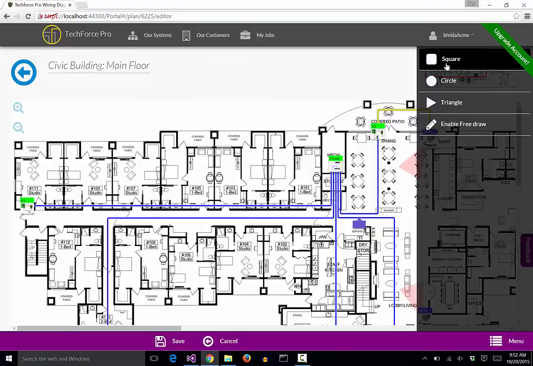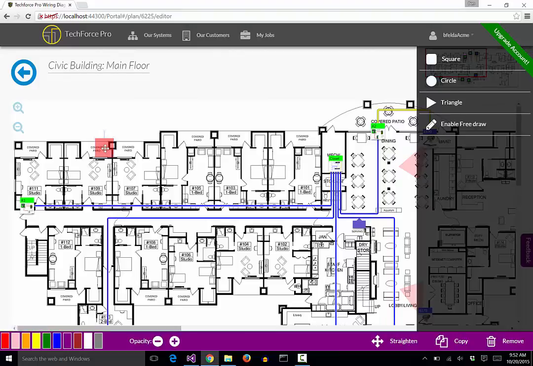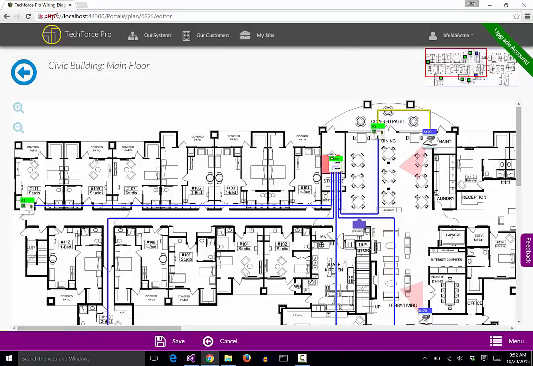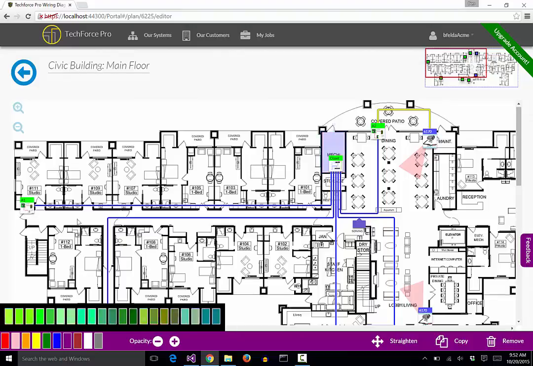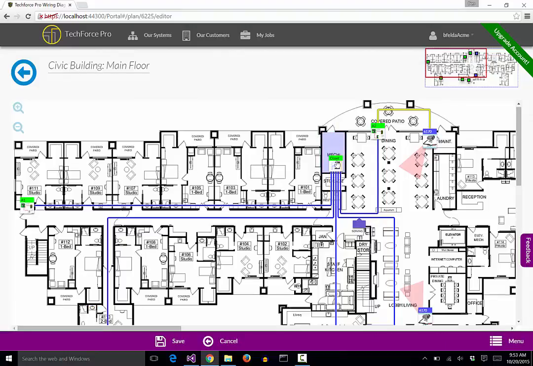So I'll go add a square here, and let's highlight that mechanical closet. So I can go over here to the closet, and I can drag out a corner, and drag out the top, and we'll bump its opacity down a little bit, and we'll color it blue. Alright, so now the mechanical closet has kind of a little bit of a highlight to it.